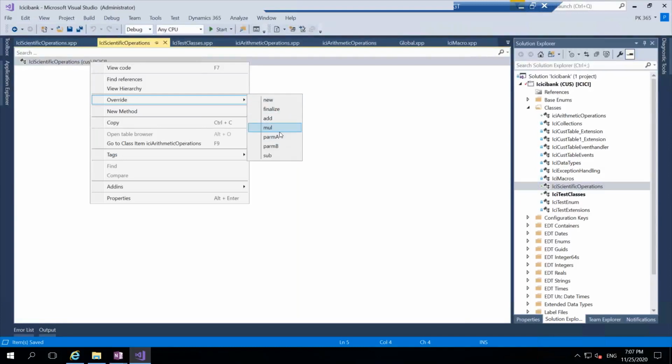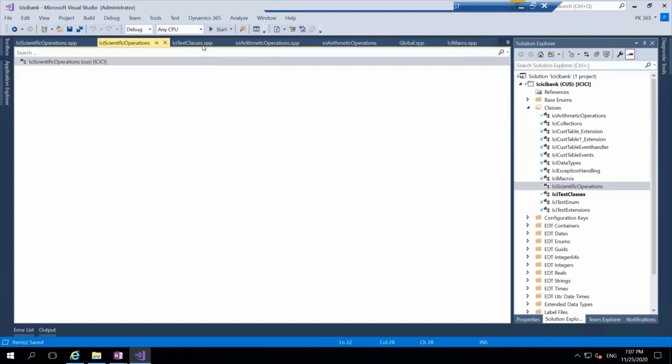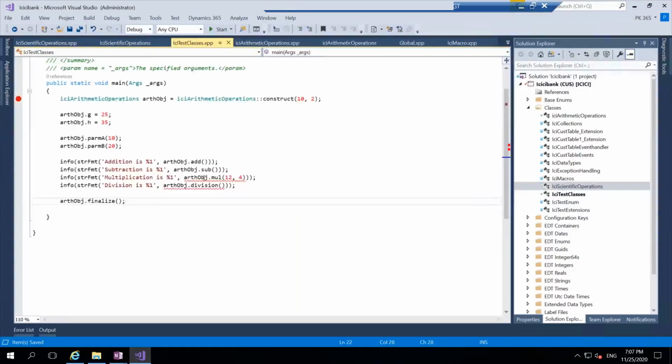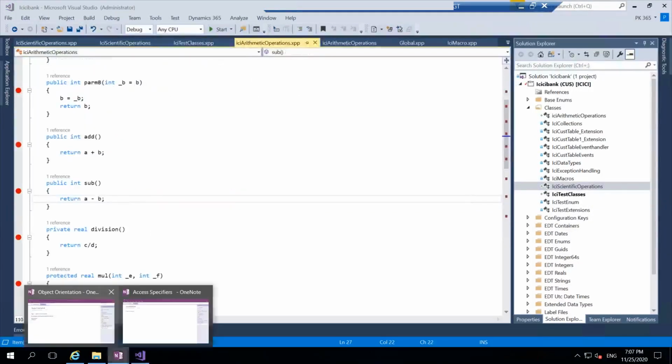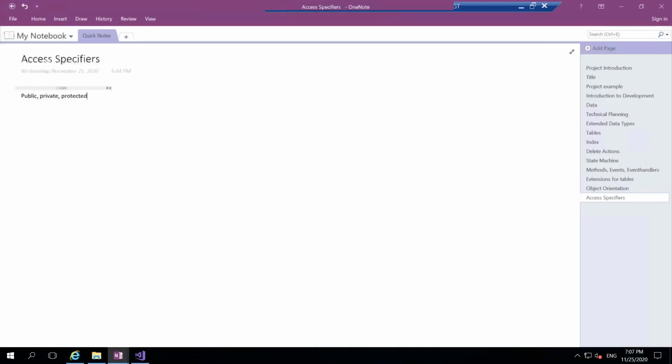Where is multiplication? I can see this here because this is protected. Division is not there. So what does it mean? Here it throws the error. Multiplication is protected, division is private. What does it mean? It means in the access specifiers, the first one is public.